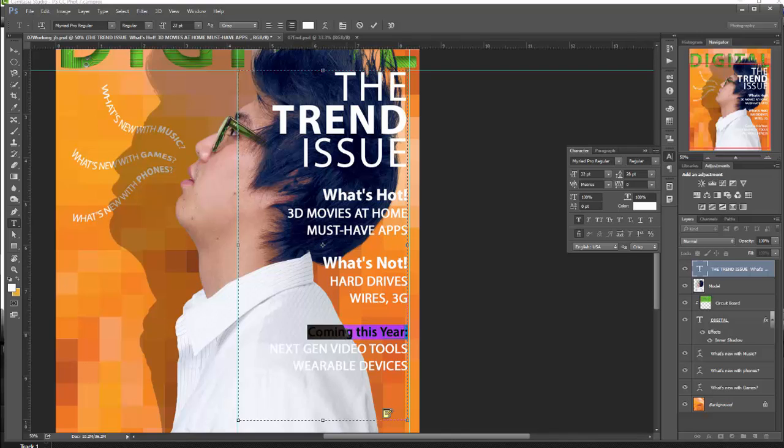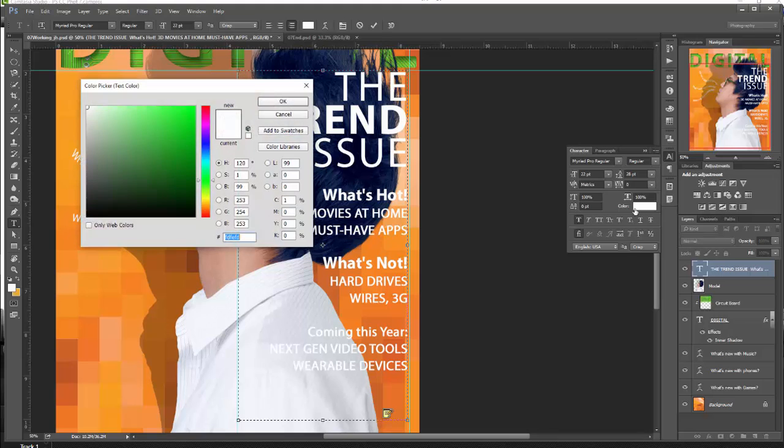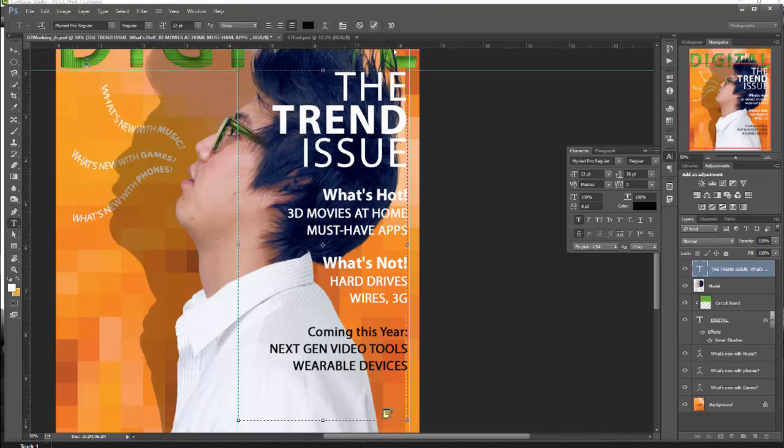Select the phrase "coming this year" and all the text that comes after it. Because it's against his white shirt, we're going to change the color on that to black. Click on the Commit Changes and save.